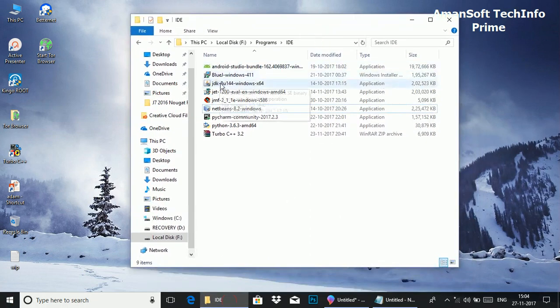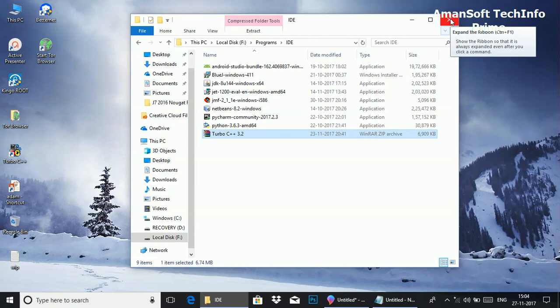Here lies our JDK. The highlighted application is the Java Development Kit. It's Windows 64-bit, and the version is Java JDK 8. And here is NetBeans, but I would be using BlueJ to demonstrate the basic things you need to do to start your coding. So this is BlueJ for Windows. There are many more, like this one for Python, which is a different programming language, and this is Turbo C++, which I will be using to demonstrate C++. You can even use NetBeans or Visual Basic for C++.